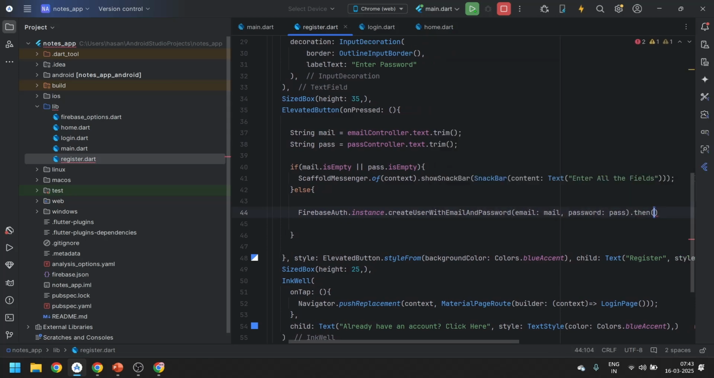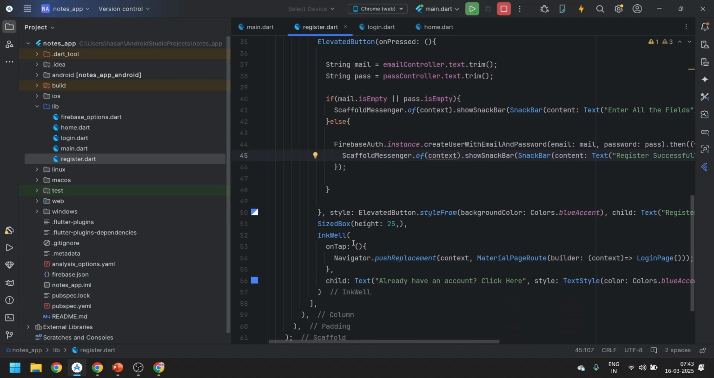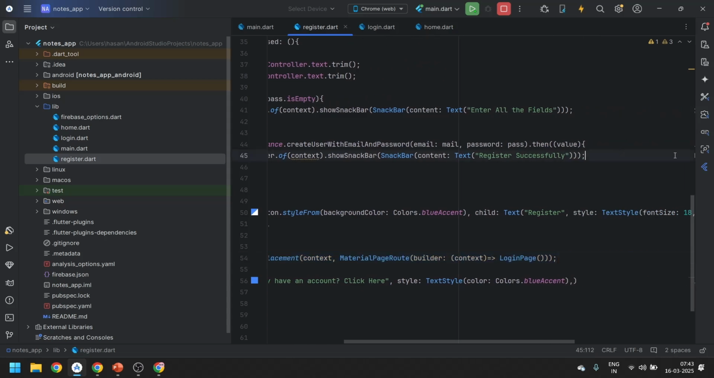Once it's done, we will use the then function. Once it's done, for now let's show that registered successfully. After that, just go to the login page after registering.